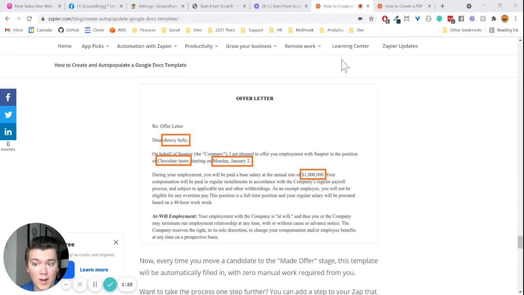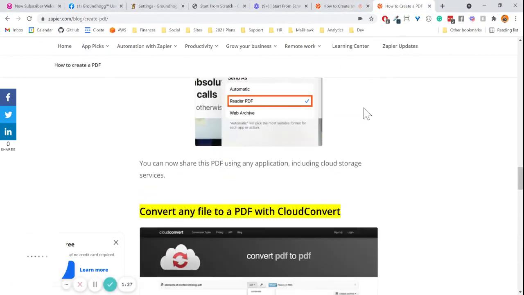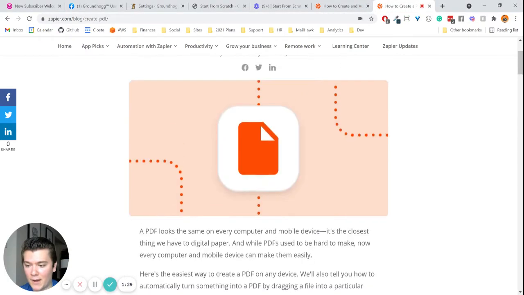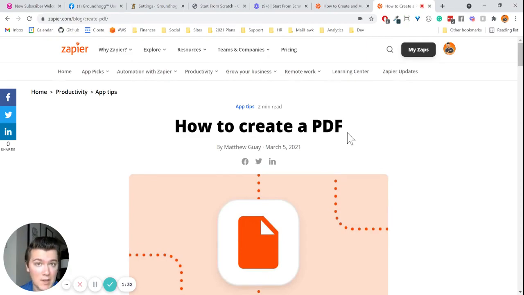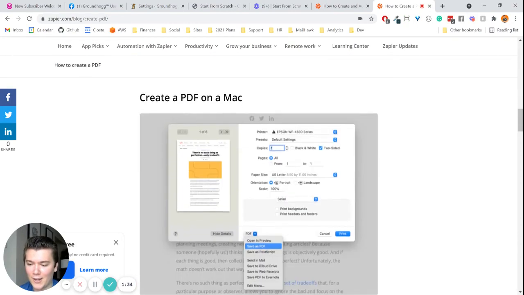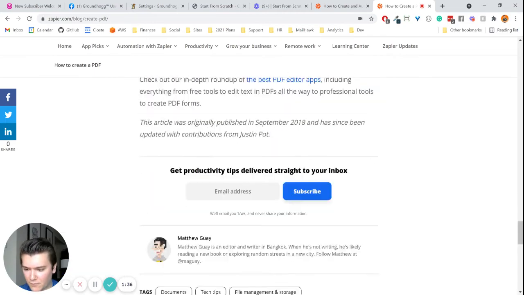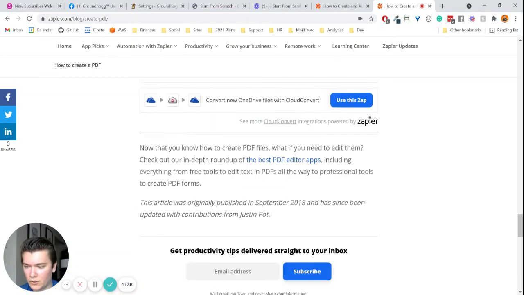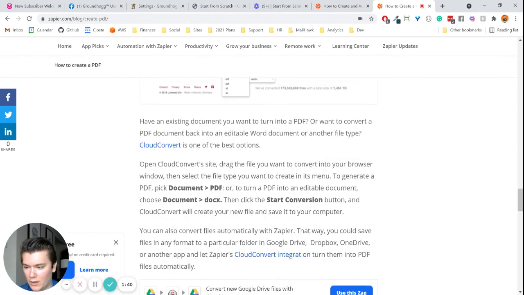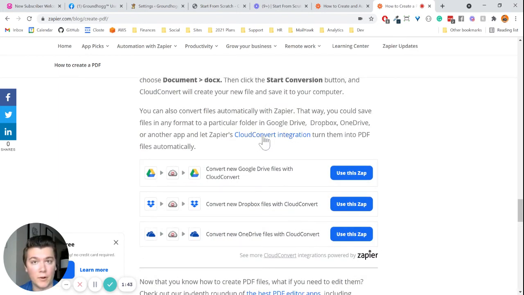And then you can follow that up by, when a new Google document is created, you can automatically convert it to a PDF with another Zap, essentially. So from the Zap, I think you use this CloudConvert integration. And when a new Google Drive file is created in a specific folder, convert it to a PDF, and then upload it to a different folder. And that's how you can get an auto-generated PDF using Zapier and Groundhogg.